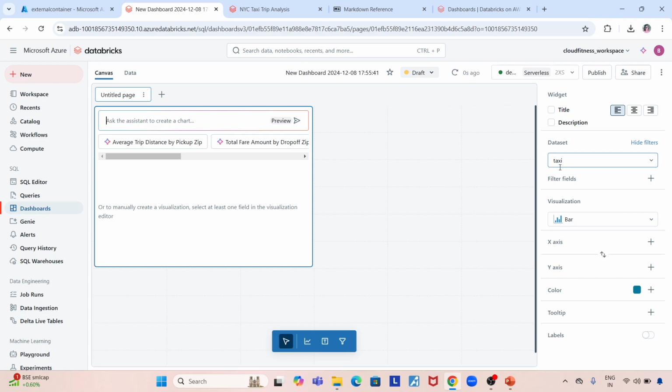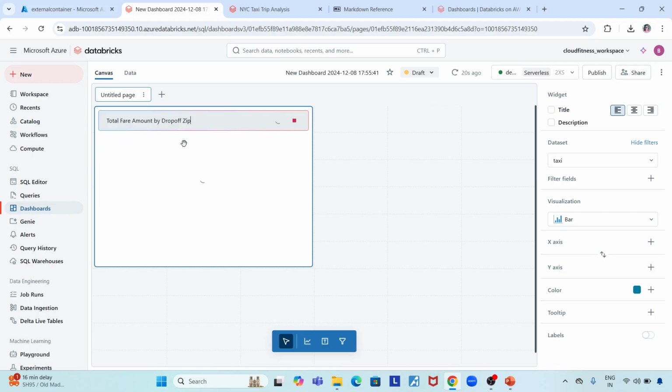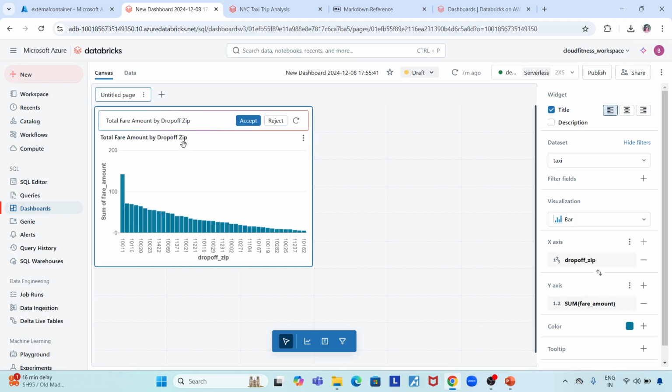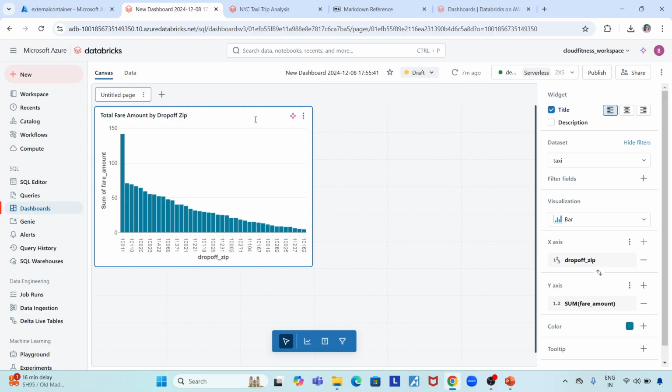And you see the data set. Right now the data set that we chose was the taxi data set, and that's the one data set that I have. You can have n number of data sets. Using this taxi data set, you can ask the AI assistant to create a chart. For example, let's say total fare amount by drop off zip. The moment I click on it, you will see the AI has started working on it, and oh my god, it has given you a bar chart. You can accept or reject it. Let's say I accept it. This is an AI assisted visual that you have created.